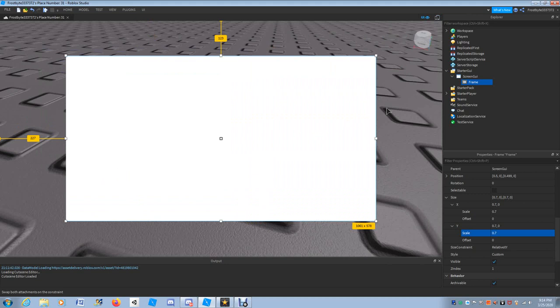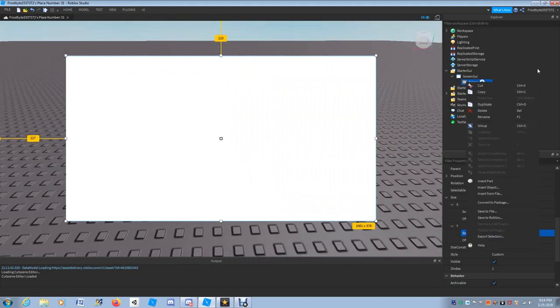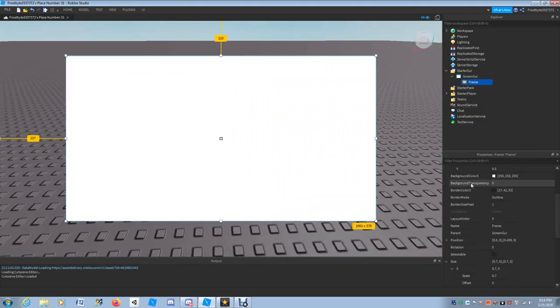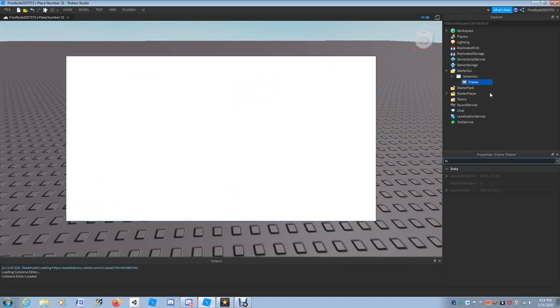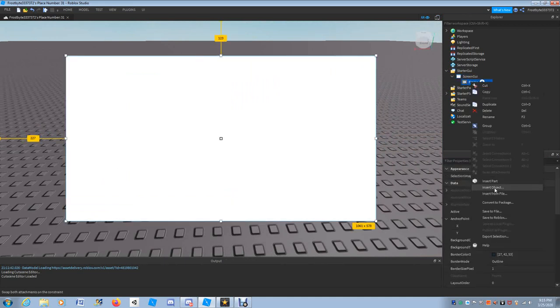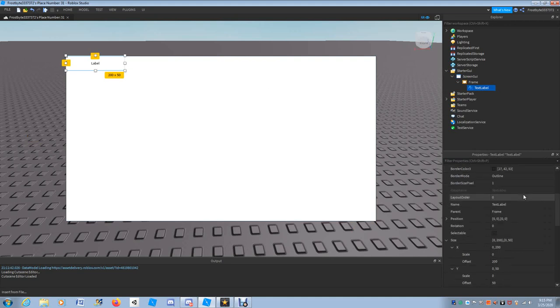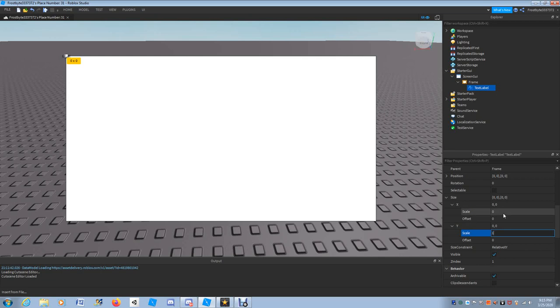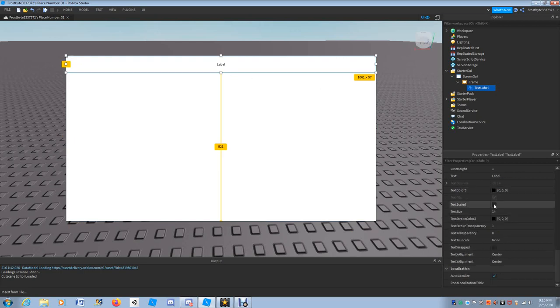Okay, so first, you can design it however you want. I'm just going to make mine white. I'm just going to add a text label for a title, and make sure the offset is off. And I'm just going to scale the text so it can be as big as possible and name it shop.